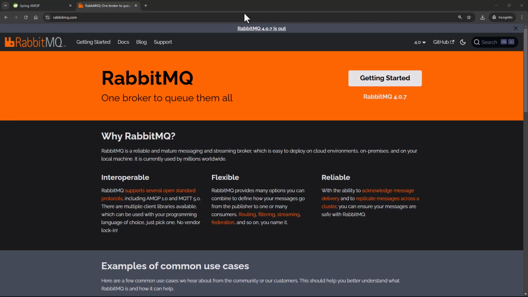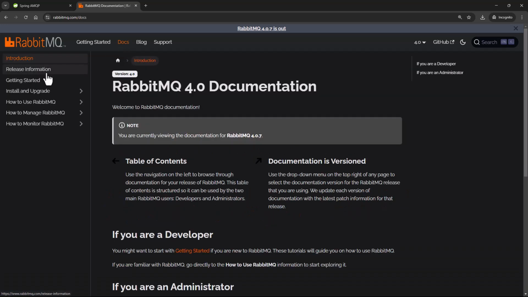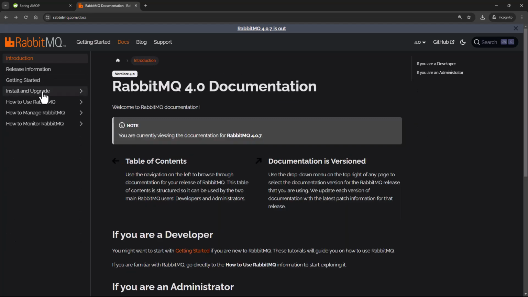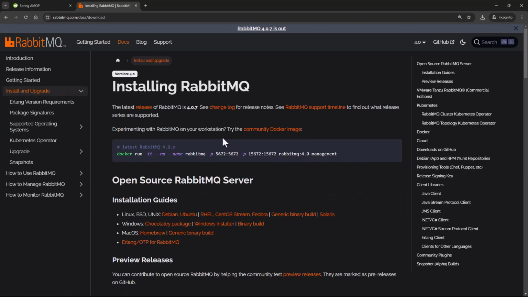So now it's time that we set up RabbitMQ onto our system. There are multiple ways of doing this. If you are on the RabbitMQ website, just head over to docs, and go back and click on install and upgrade. Now here you can see this article that talks about installing RabbitMQ.